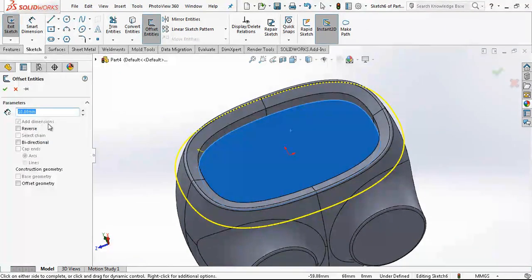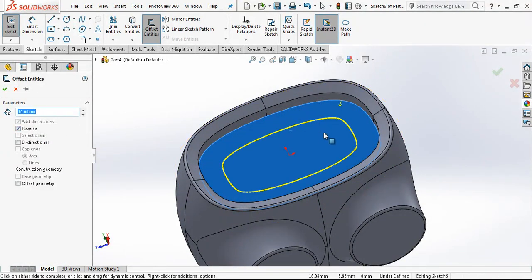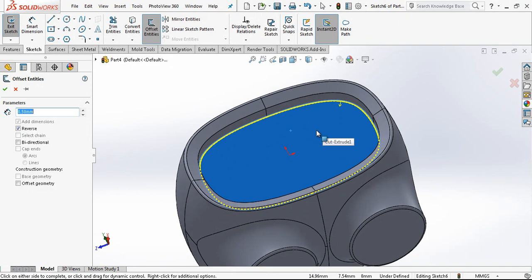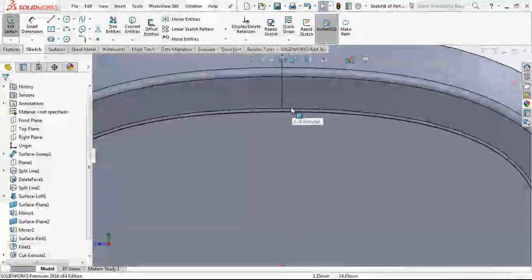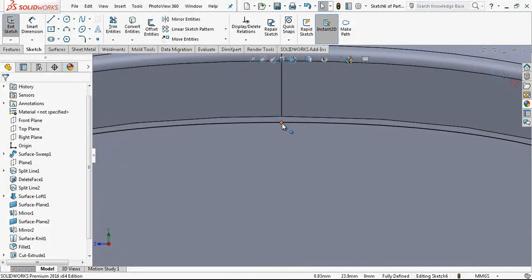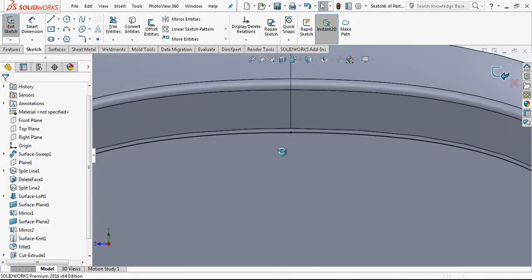Now we create here a sketch, and offset these lines inward 0.5 millimeter. Exactly, it is 0.5 millimeter smaller than the original contour.